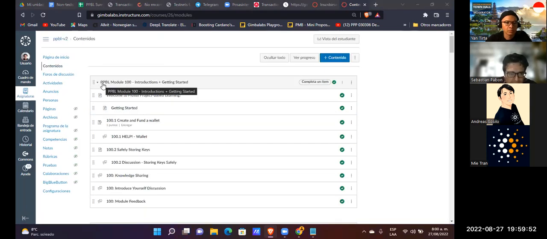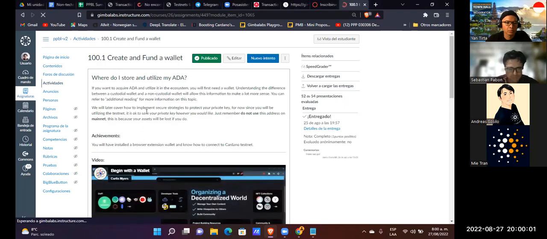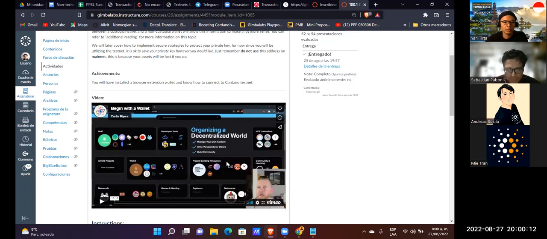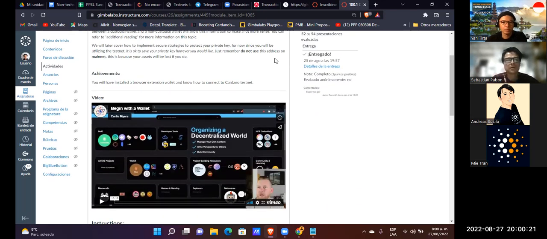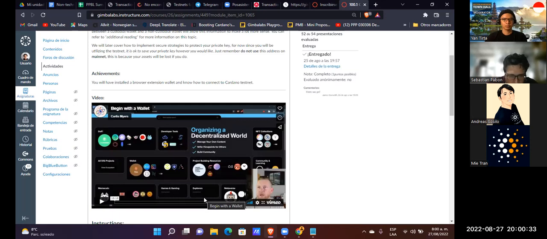And in this section, module 100, introductions and getting started, you can see here, create and fund a wallet. This module was recorded before the Vasil hard fork and this thing of the testnet, but with what we saw today, you can make some adjustments to all the material.